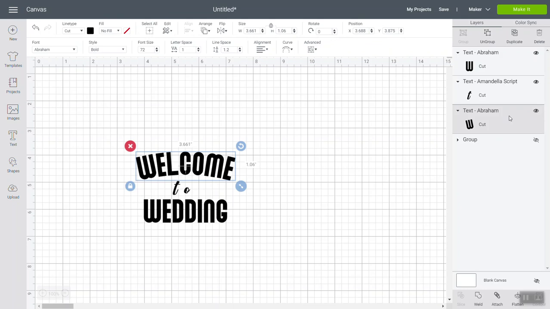But to make sure that you have all of the components that you need available to you, duplicate and hide. This way your canvas is clean, it's easy for you to work in here, and you can always go back to your original if you need to.